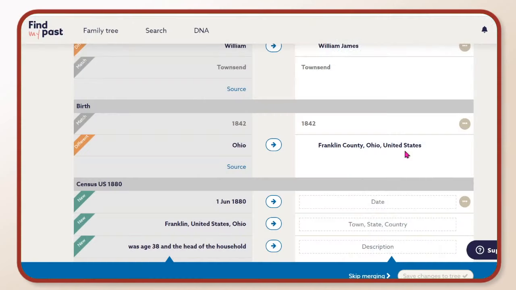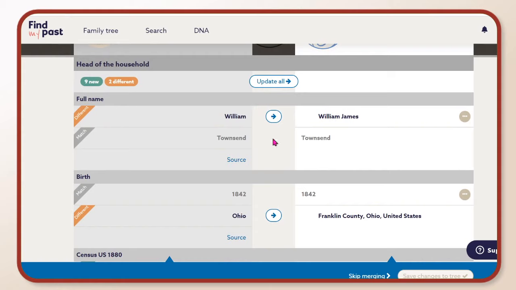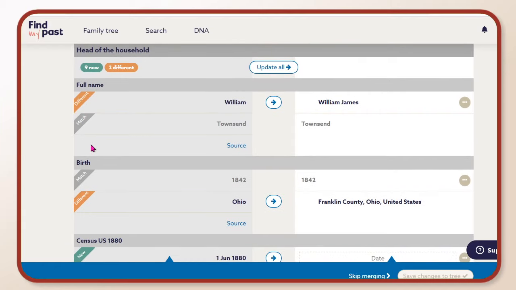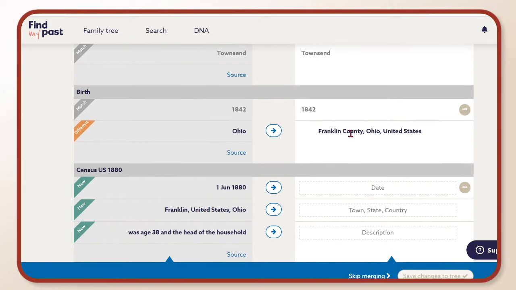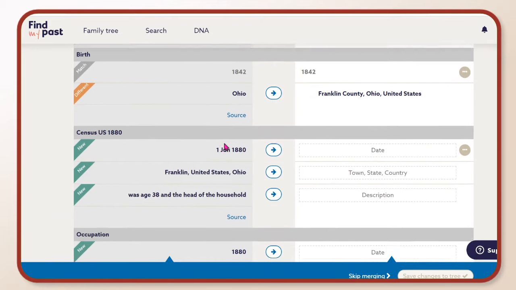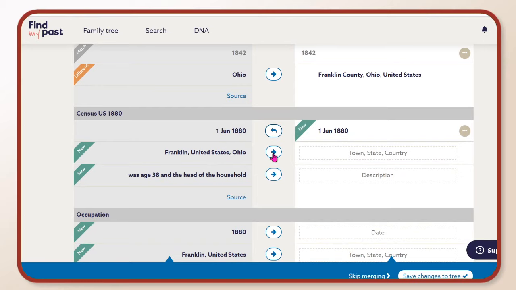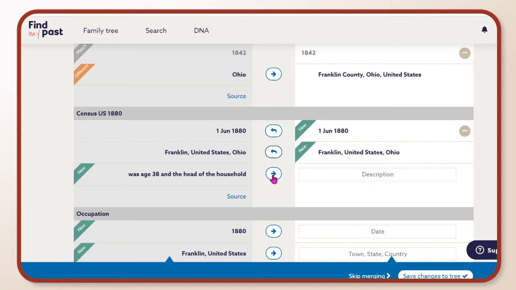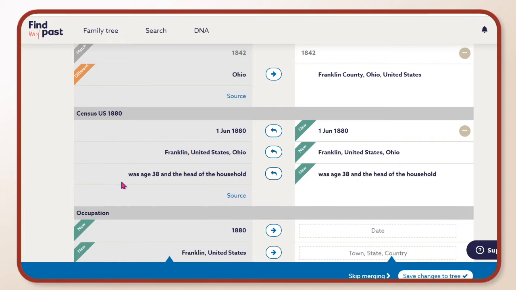Or you can bring that information over as new and overwrite the stuff you have in your tree. Let me go ahead and show you how that is done. Okay, so William James Townsend, I'm going ahead and accept it. Notice how over on the side, they tell you what's different, what's new, or what is a match, the information. This is more complete than the birth over here, but I'm going to bring over the information that he was in the 1880 census in Franklin County, Ohio, and that this extracted biographical information is really nice.